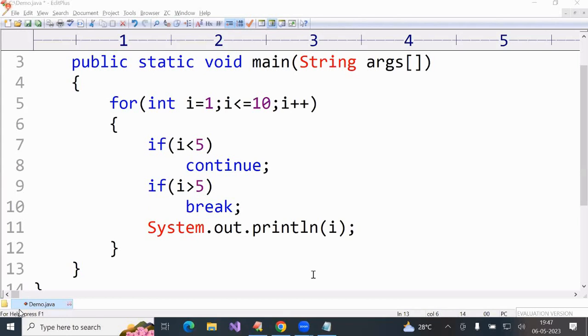See, the execution process. Give me answer. First, what will be executed? First, int I equal to 1. So I value 1. Next, I less than or equal to 10. 1 less than or equal to 10, true or false? True. It will enter. 1 less than 5, true or false? True. Continue. What will happen? I plus plus. 1 is not printed. I becomes 2.